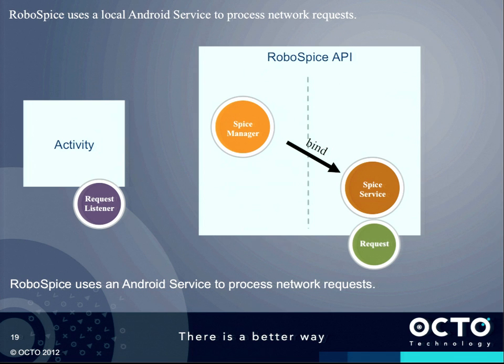So as activities are created and recreated and die and go to the background and come back from the background, et cetera, the service keeps on running and it doesn't go away. So this is a very good use case for the type of networking scenarios that we're thinking about here. In particular, RoboSpice uses what's called a local service.